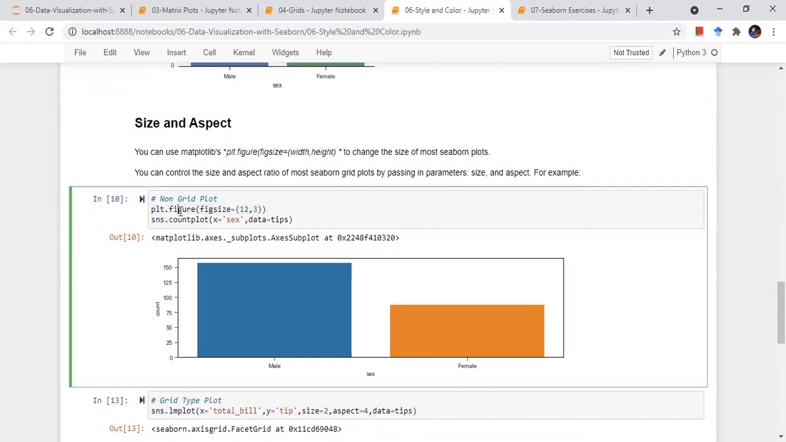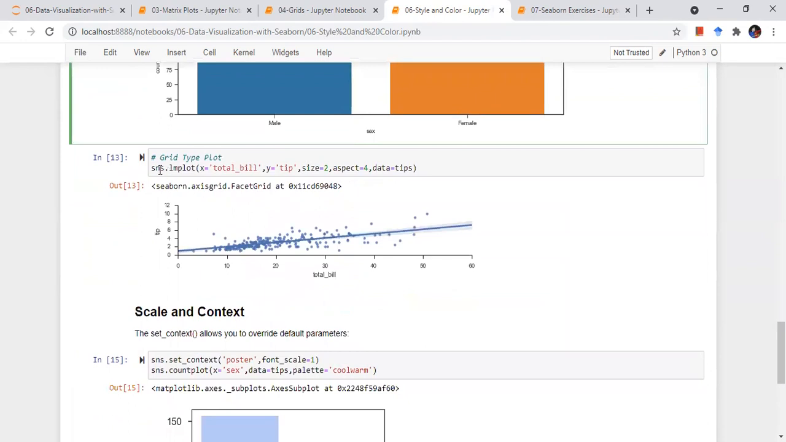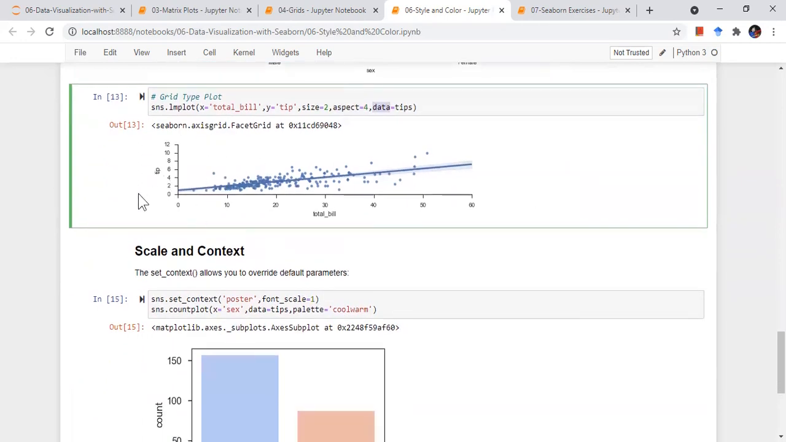So you can use plt.figure, and you can pass figsize. So you can get a plot like this, 12x3 or 4x6, whatever the plot type is, right? Next I can do an lmplot, total bill and tip, and I can pass the size, I can pass the aspect ratio, and I can pass the data from which you have to plot. So my plot will look like this, right?